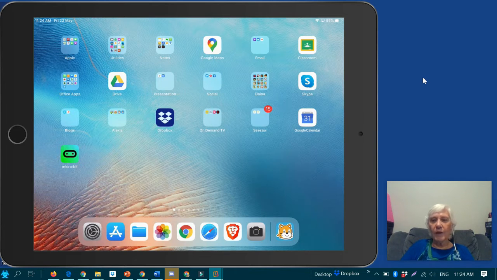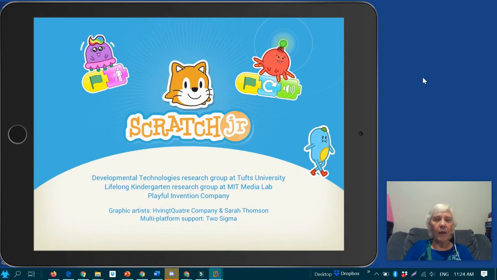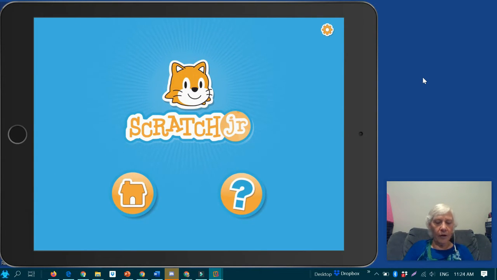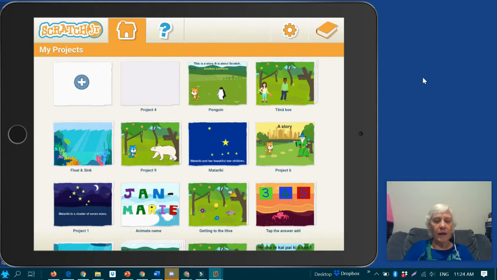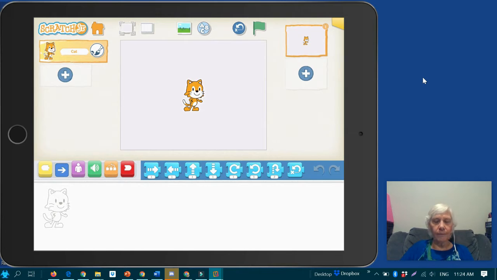So to start with, we need to have installed the Scratch app, which is the little cat that you can see down in the bottom, and you can install that onto your iPad or onto your Chromebook. So I'll just open the app. Then I'm going to click on the house button, and I can click on the plus that is in the white rectangle to start a new project.